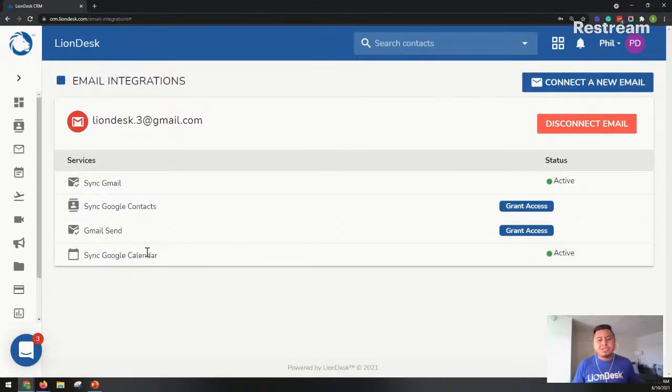Once you set up this connection, if it's your first time, you do want to give it about 24 hours before you start seeing your calendar events, your emails, as well as your contacts, if you select to sync your contacts. So you want to give it about 24 hours for the initial sync. Afterwards, it should only take about 15 minutes, right? So if you're connecting for the first time, just give yourself that 24-hour time frame.